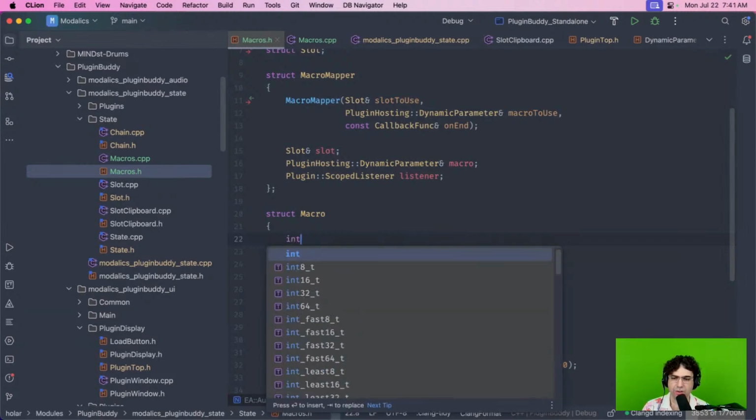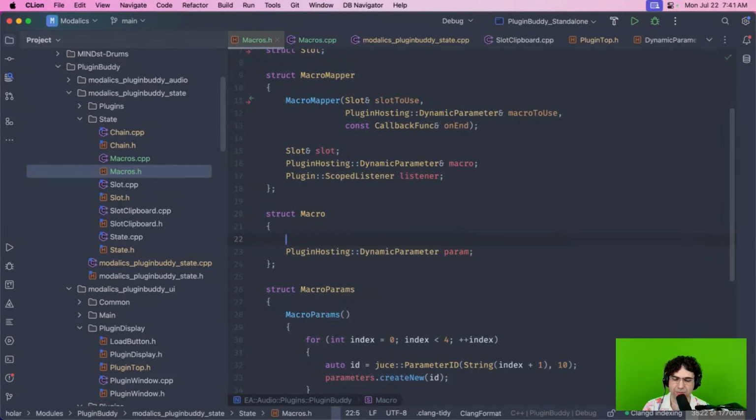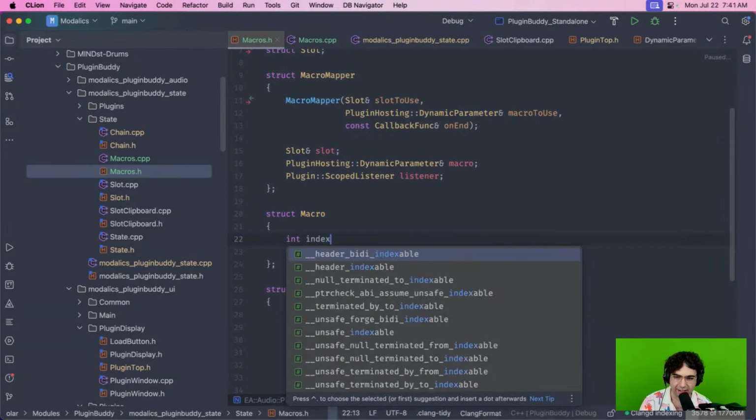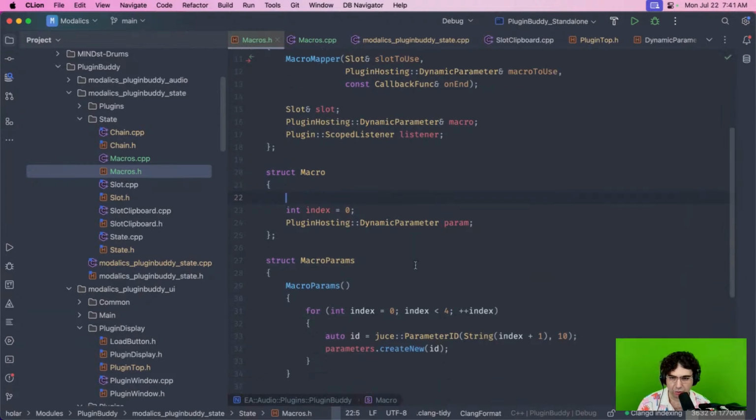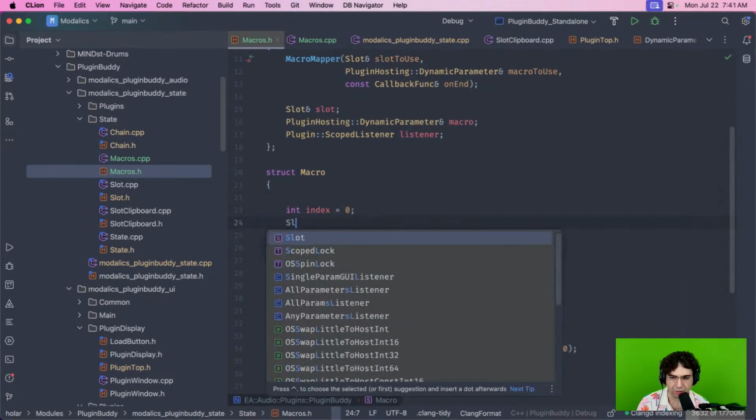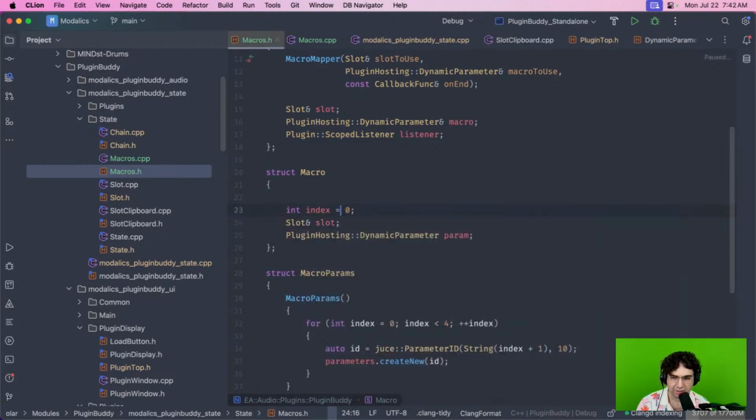And I think all this information right now is just an index, because the slot is already mapped. So I don't need to know which processor it is. I just need to know which, because for now it's per slot. So that's simplified. In the future I might need to add another indirection of the slot index. So for now I just need something like an int index. That's all it needs. And then when I set this macro, I might for now even initialize the macro with the slot.